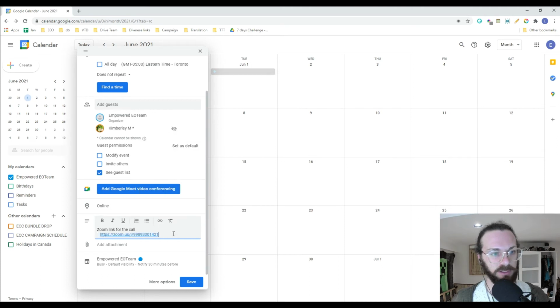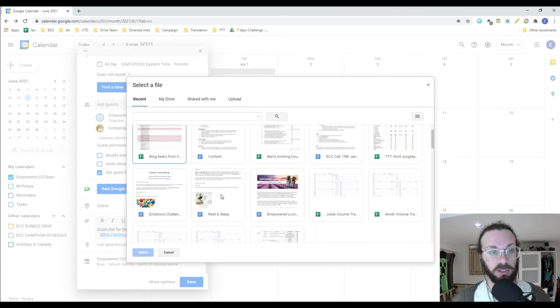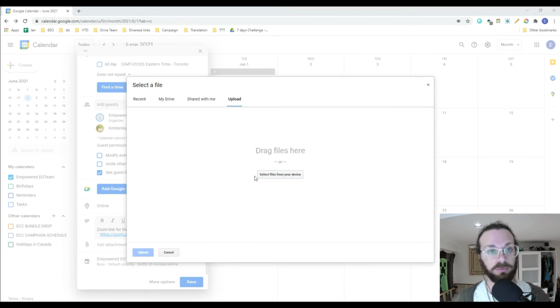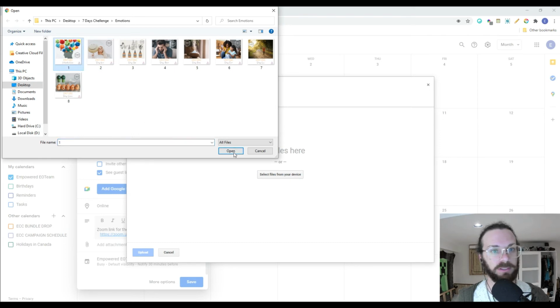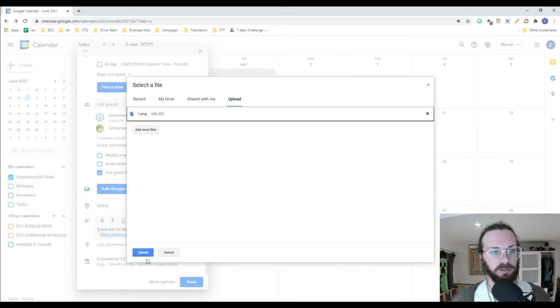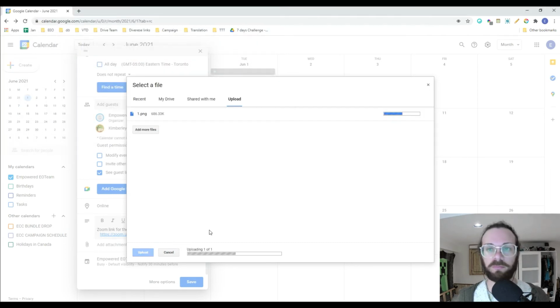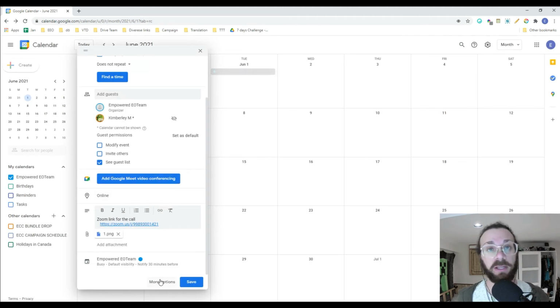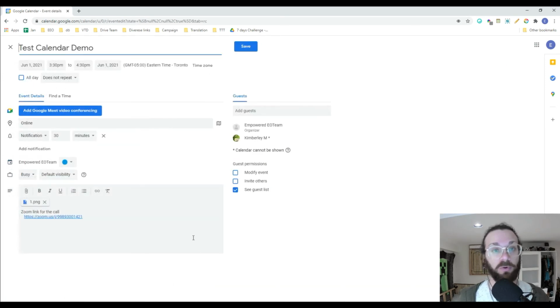Right click and paste. I can also add an attachment, and I can select from my Google Drive, or I can upload from my computer. Let's say this is the right one. Bam, it's attached here, and just like that I have set up an event. But you can see here I have more options. Let's click on more options quickly, and we will end this video.